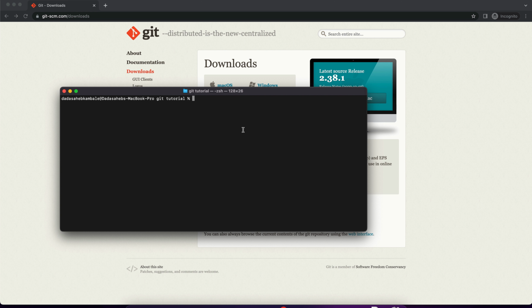I have created a Git tutorial 1 folder in my system, and in that we are going to see all our basic commands. When you install Git, the first command is to initiate Git in your folder. For that we enter the command git init. Okay, so I have successfully initialized an empty Git repository in this folder.